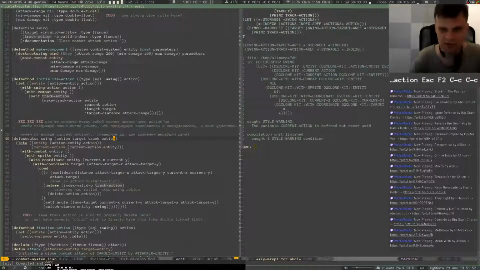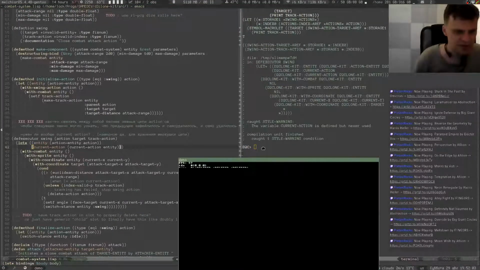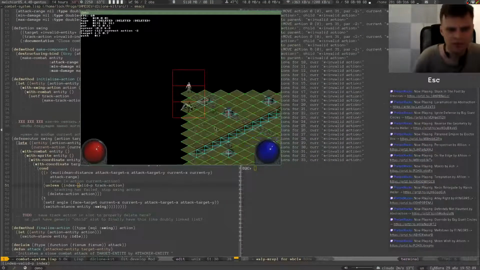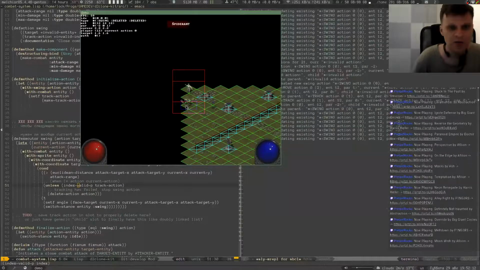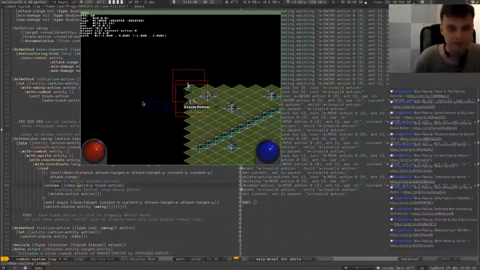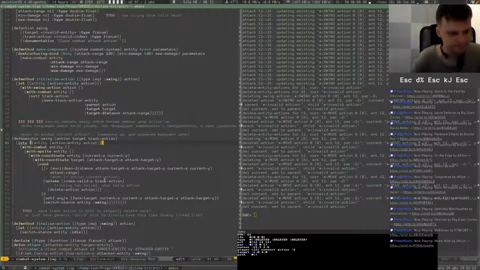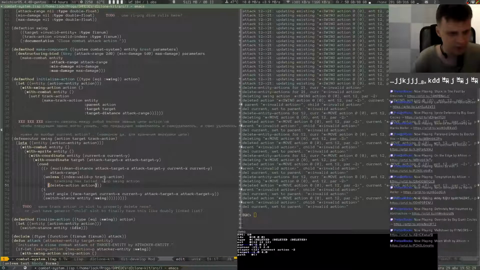Alright, still a star warning, variable current action. Oh yeah, current action is defined but never used because, well, I'm not using it, which is obvious. Okay, but now does this swing action work after I've changed that condition? I will have to start again. So yeah, it does work. Wow, that's cool. So now this action body becomes a bit clearer, so I don't need current action now. Stop swing action, yeah. Okay, cool.